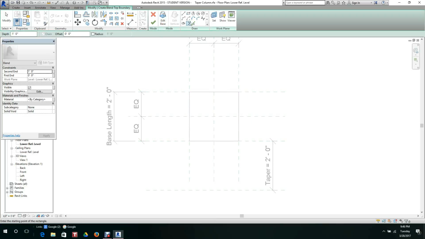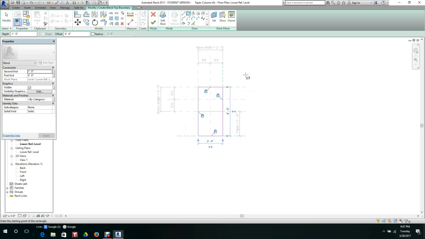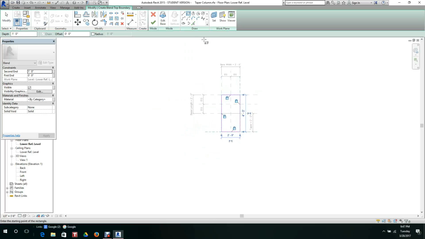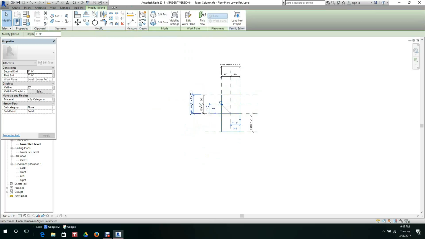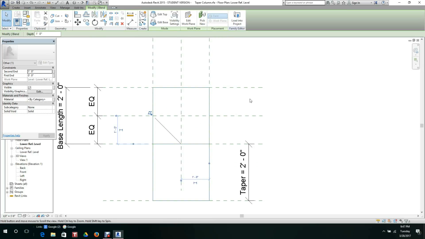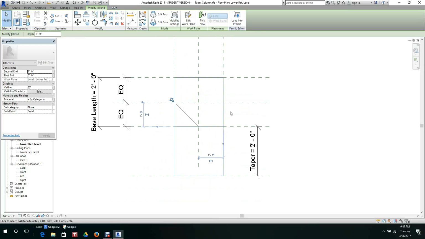We'll do another rectangle. And we'll go from this point all the way out to our taper end, and we'll lock it. Okay, it's all locked. Now we have the green check mark, which we can tick. And there you go. There's our tapered column in plan view.